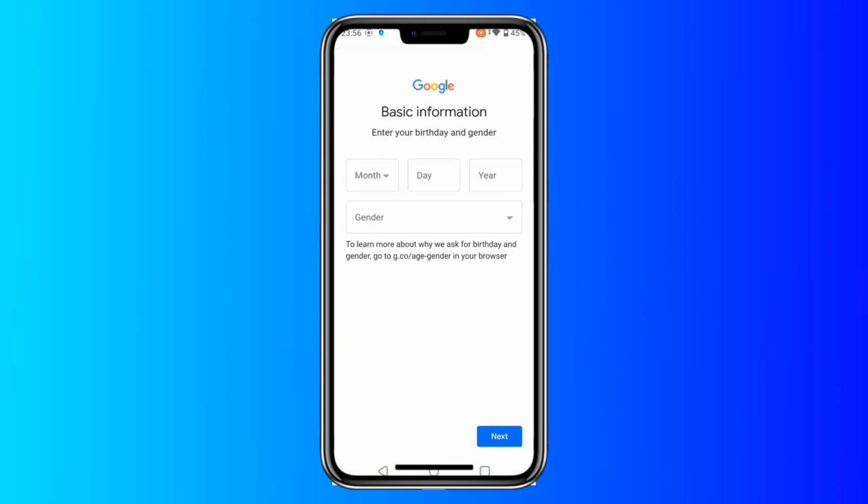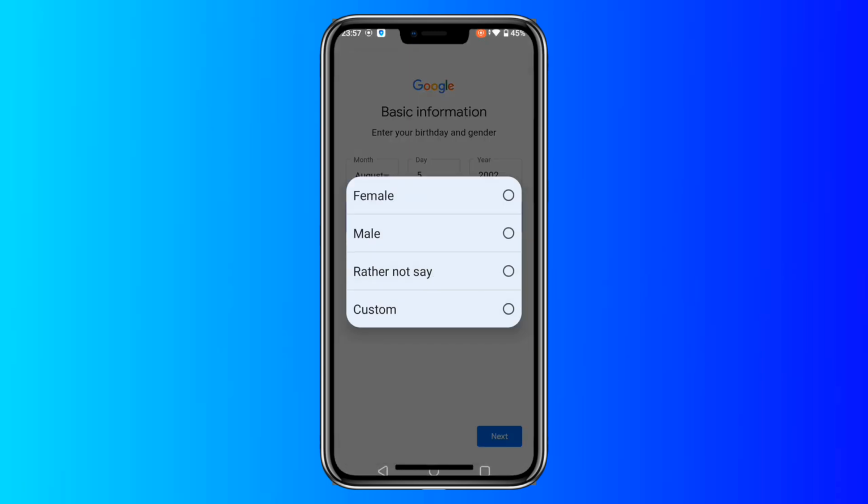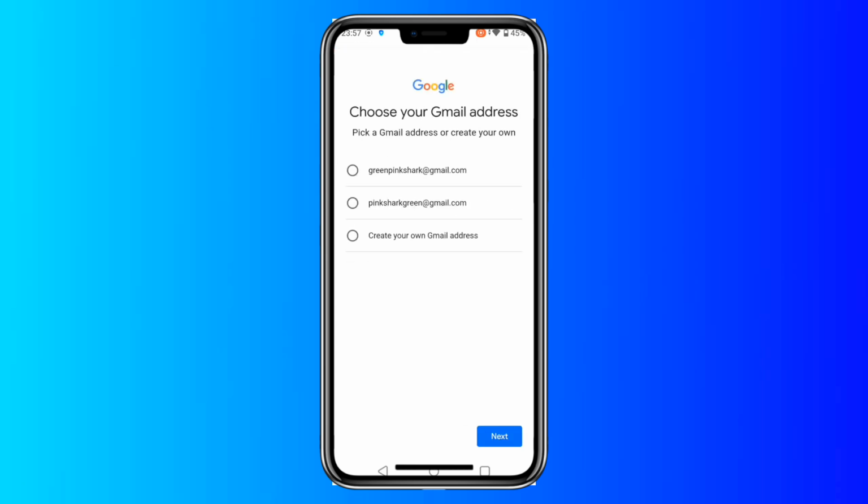In this section, you need to put your birthday and gender. Then after you're done, click Next. In this section, you need to choose or create your Gmail address. You can choose from this random generated address, and you can also create your own address in here. Click Next when you're done.